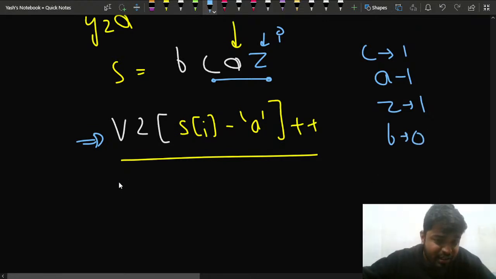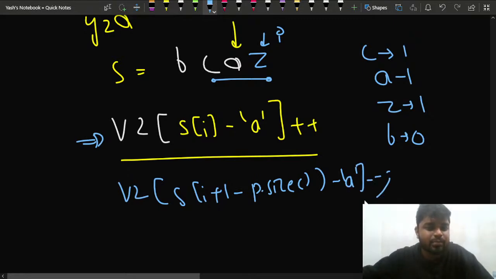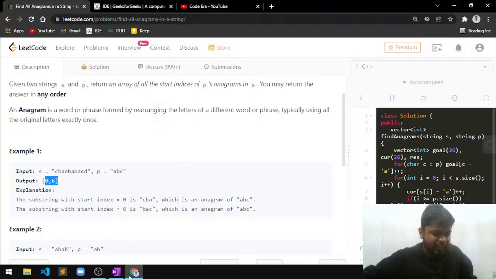So what I would do for this is v2 of s of i plus 1 minus p dot size minus a, right? This is what I would do, minus minus. So I'll decrement its frequency. Let me show you the code part.